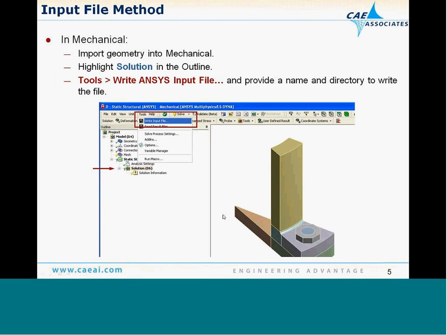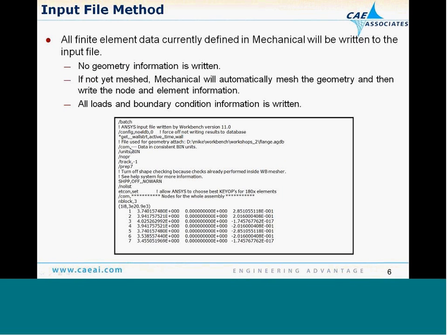To get the input file, that's very easy. You can just go into Mechanical, highlight Solution, and choose Tools, Write Input File, and that will write out the text. It's just an ASCII file. You can open it up and see that everything there is everything that was in the Mechanical session. In terms of the finite element information, though, loads, boundary conditions, mesh, it's all there, but the geometry will not be in there. So just keep that in mind. But that is the entire input file for your model.